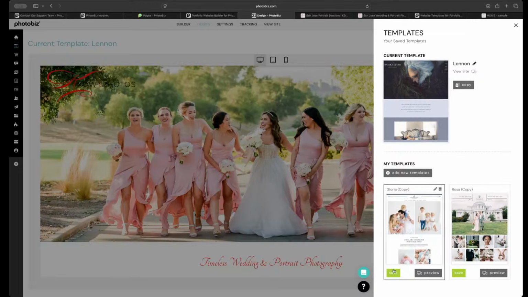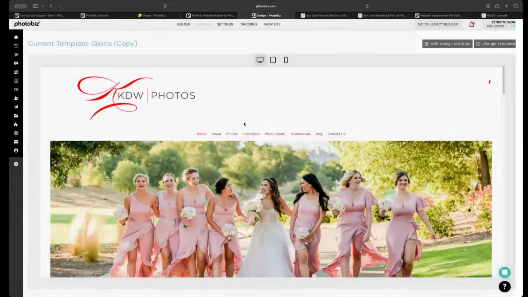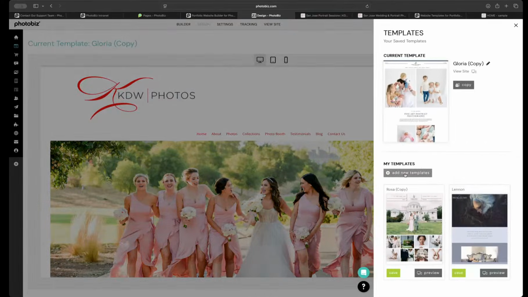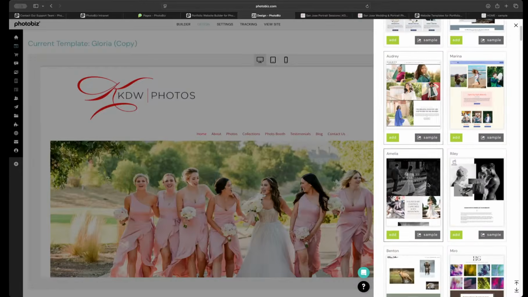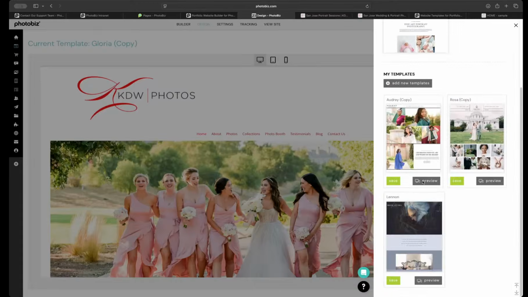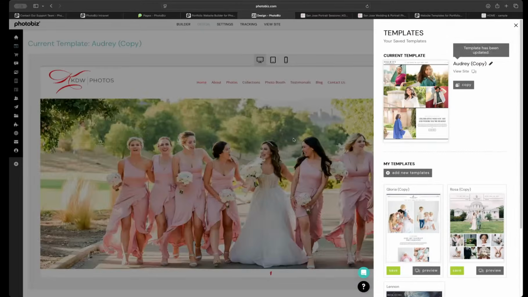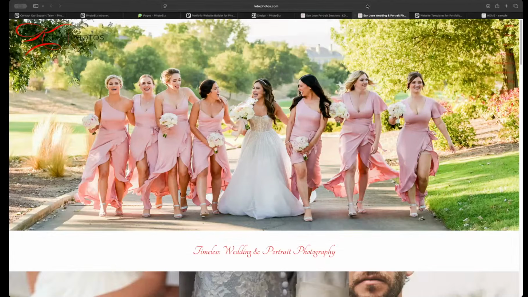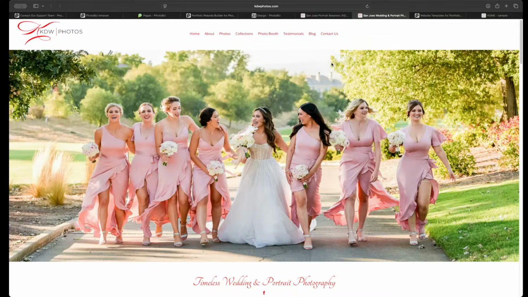Like I said, I liked the way this one looked. I'm going to just change it to Gloria now because we're not losing anything, and we can always modify things as we go. In fact, let me see if there's one other one that I like. I want something where, like this one, Audrey looks nice. So let's select Audrey. Keep my current settings. And I'm just going to select it. There we go. Now that's going to be nice and clean when we go back to it. I'm going to hit refresh. Boom. Look at that.